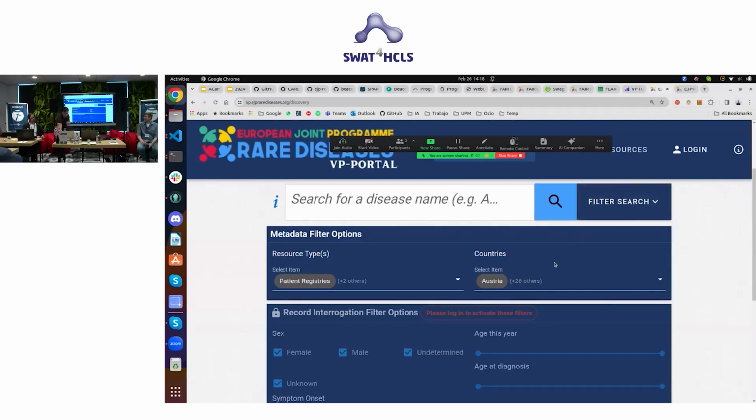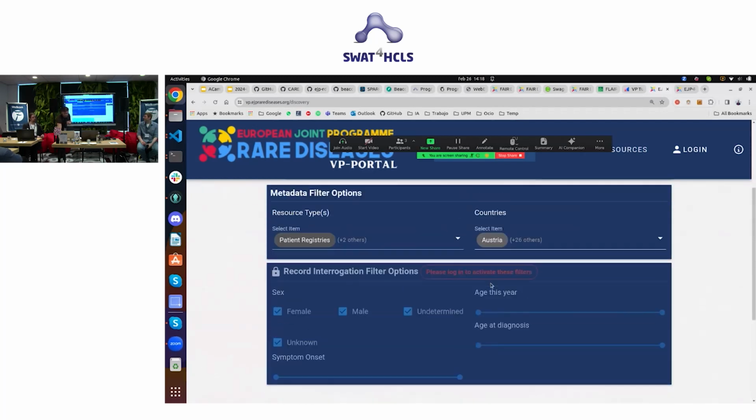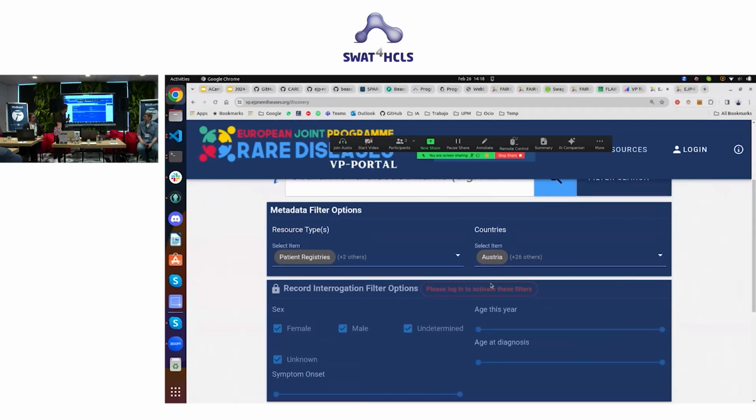So let's say, for example, when I filter the research, you can select the resource type, the countries associated with the results, and also some parts that are more specific, such as sex, age this year, in case of patient registries, age at diagnosis and symptom onset. We should have logged in before, but I forgot.